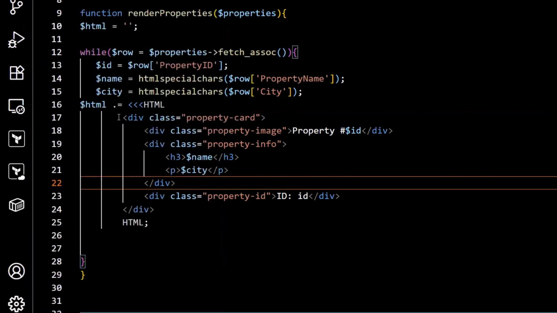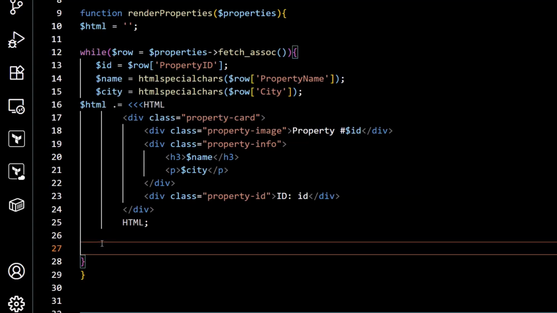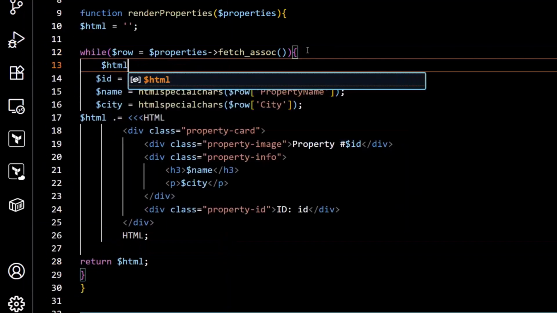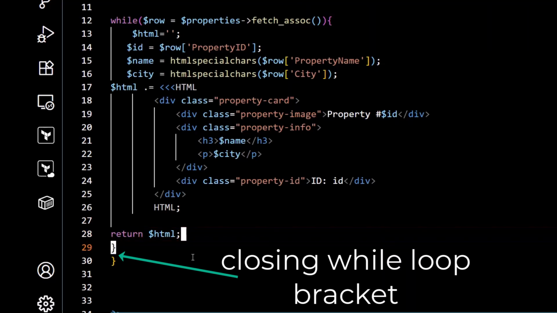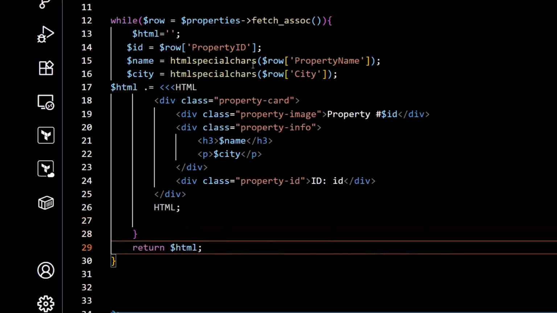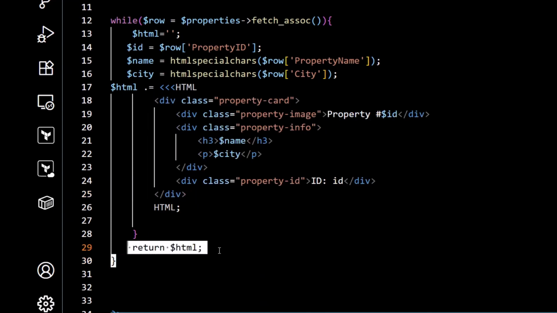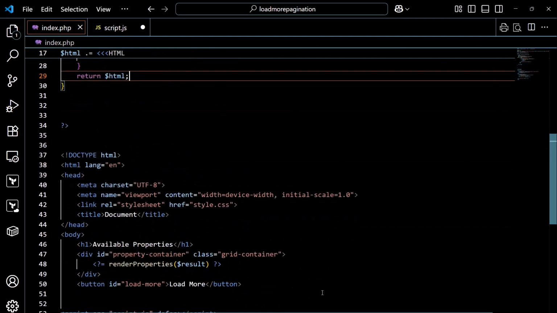Okay, so now we have this HTML which contains this whole div. All we need to do is return that HTML variable. So we need to define this HTML and give it an initial value, an empty string. This HTML is supposed to come outside these brackets. Now this HTML will contain 3 of these concatenated together, and then those 6 divs concatenated together, and then we are returning those divs, which are actually cards, at the end. So this is the logic of the render properties function, and over here we are defining it.